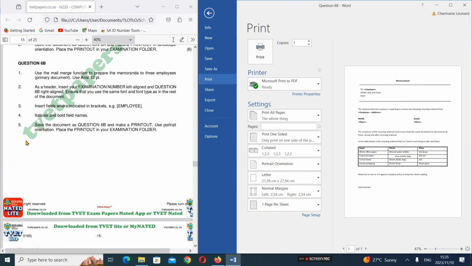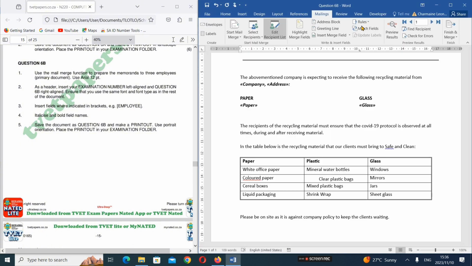Use the portrait orientation. So you need to change this into portrait. It's already in portrait, just like this. And then you need to print it out. Make sure that your letter or your memorandum is in one page. It mustn't be in 2 pages. It needs to be in 1 page. If it is in 2 pages, it means you must have done something wrong. So please make sure that you fix all your spacing and everything concerning that. So that's pretty much that.